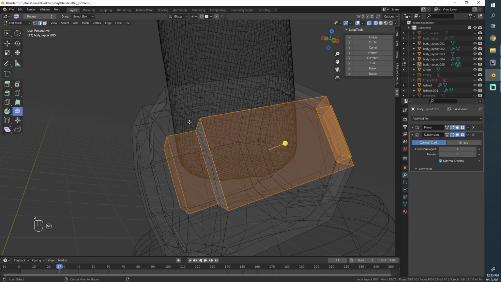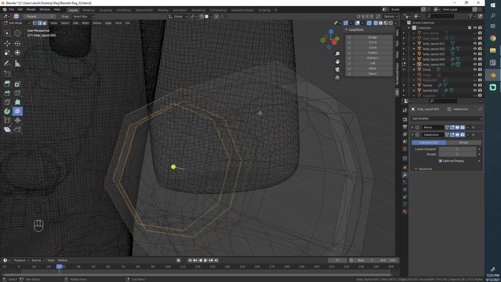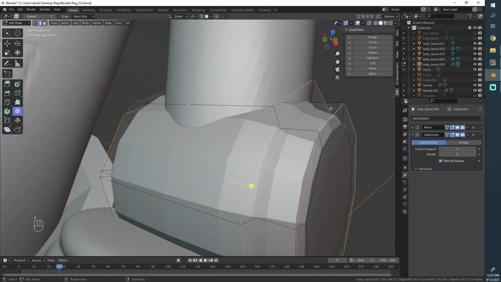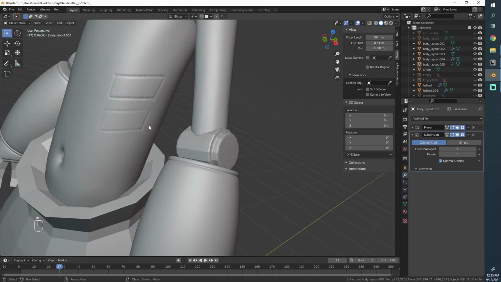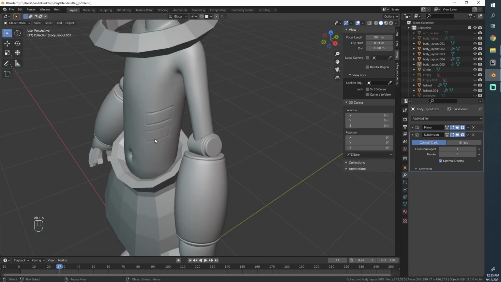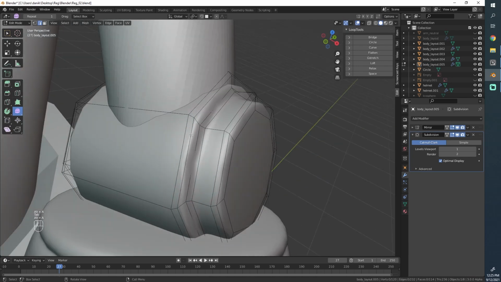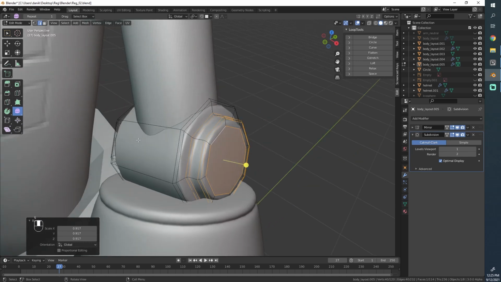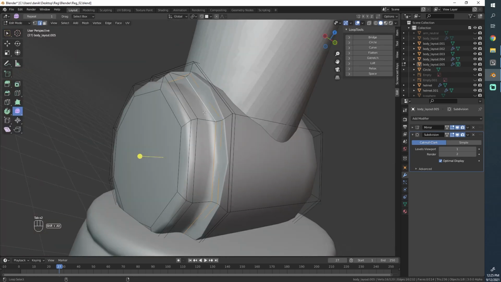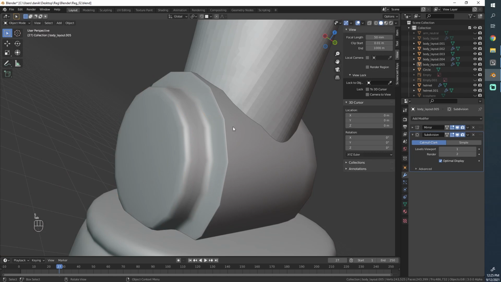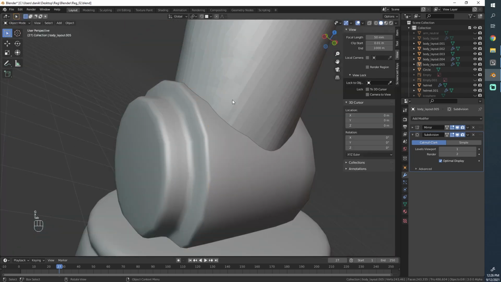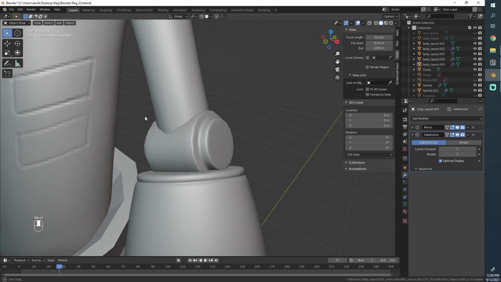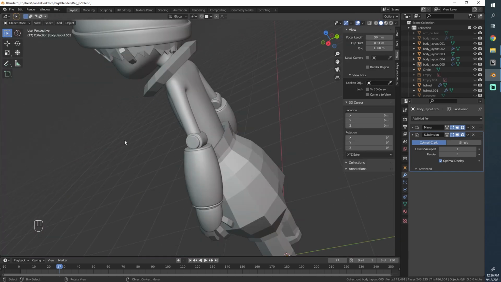Select maybe these edges here, and I'll bevel them all together like this. Try to keep it a bit smoother, not too hard. We'll smooth the shading in object mode. Maybe we can scale down this entire part here. We'll do the same thing on the other side, roughly. It seems like we have an extra loop here that I didn't intend, so we'll delete this one. That looks better now.